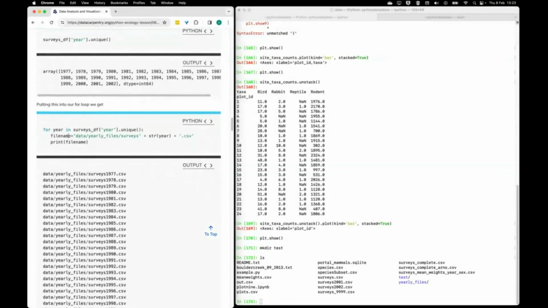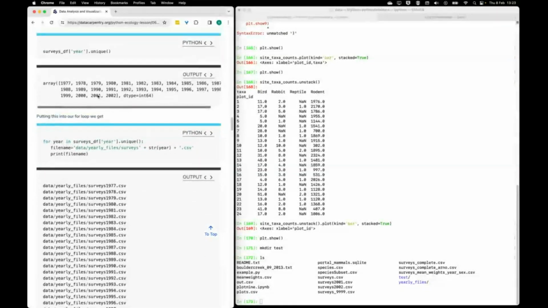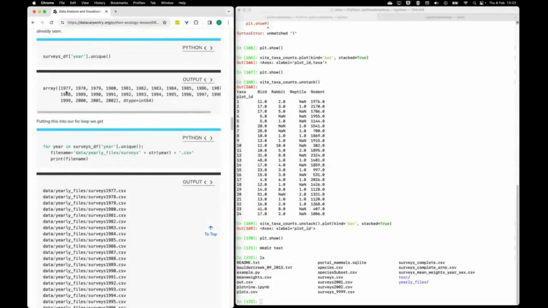And then you can create a for loop which iterates over that array of unique years. For each year, what kind of an object will year be? Well, if we're iterating over this object, this is a NumPy array. The data type of it is int, integer. So each year here will be an integer.